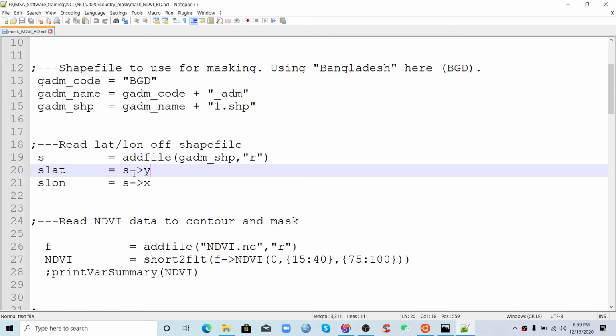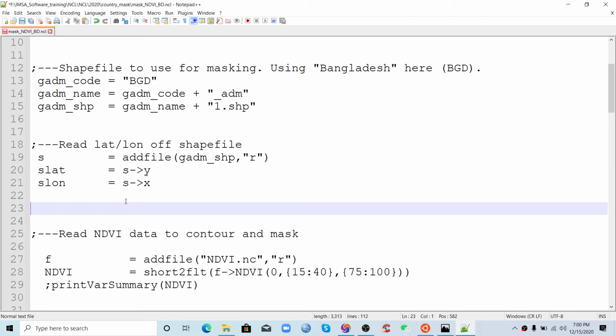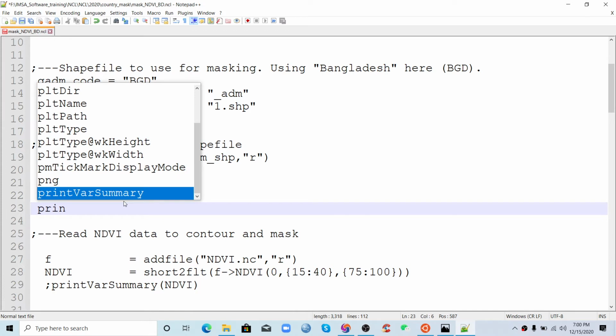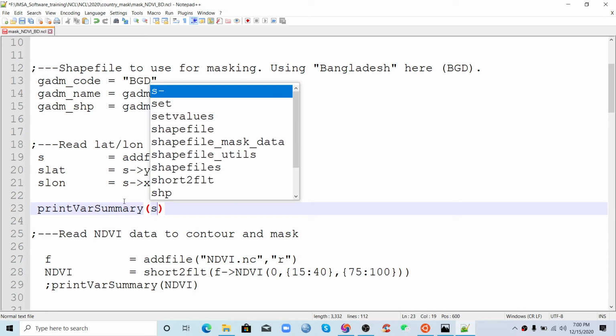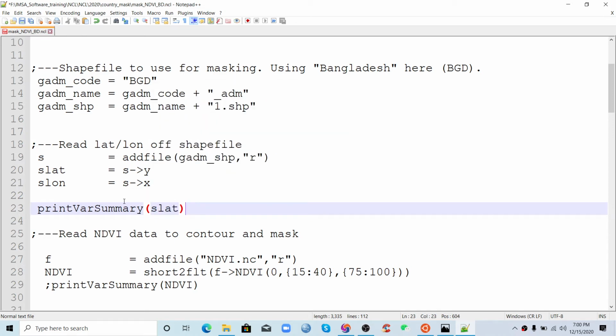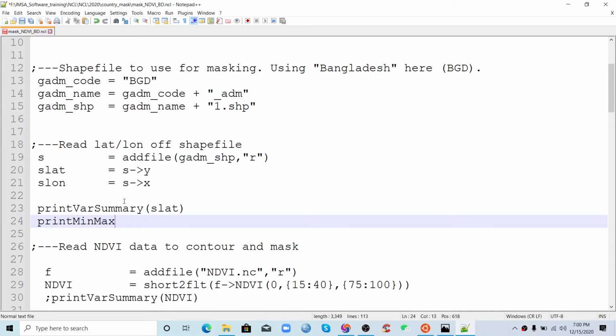Now here, from the shapefile, we want to access the lat and lon, right? In the shapefile, we have the lat and lon. If it is lat, this is y. We know that one, right? In the shapefile, it should be y, right? And from this file, it should be x, lon, right? Maybe we can print and we can see. Print bar summary. Print minimum maximum.